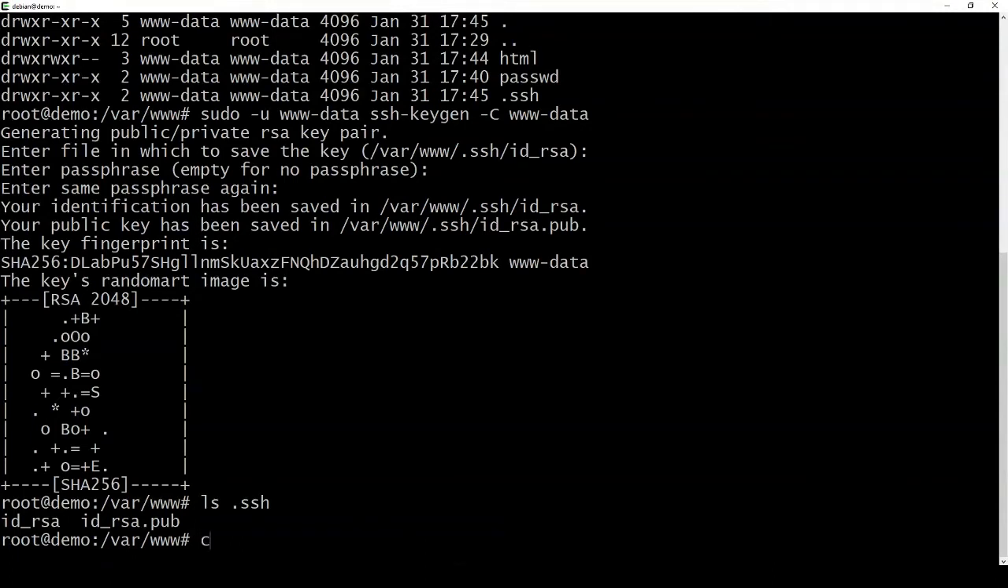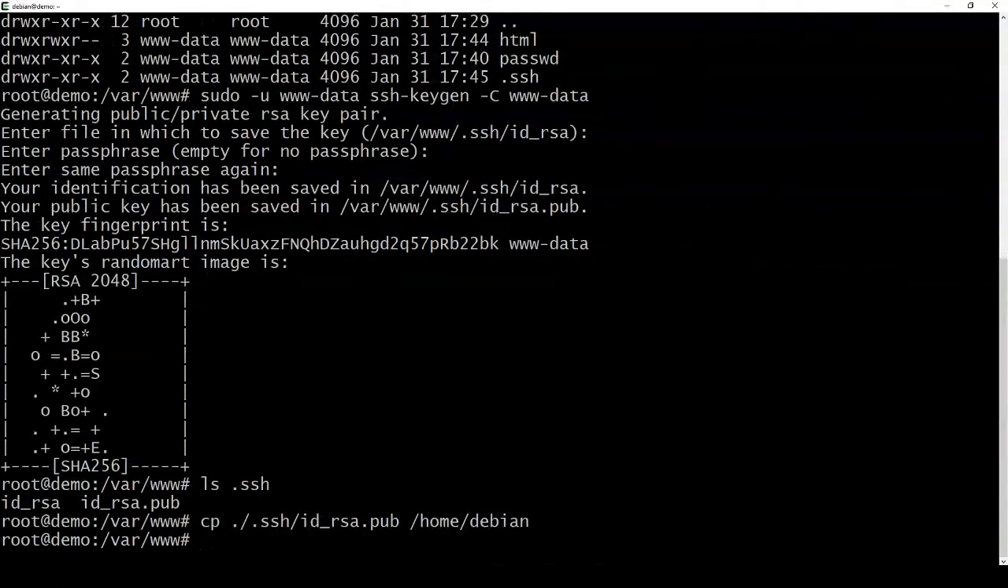So the first thing we're going to do is copy the public key into the Debian user home directory. The .ssh public key. Public, not the private key. Make sure you do the public key, and we are going to put that in home/debian, and you'll see why in a second.